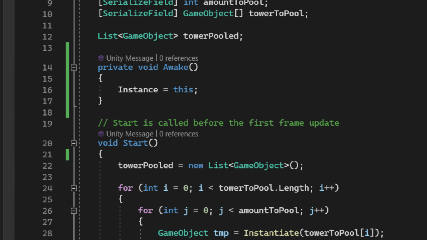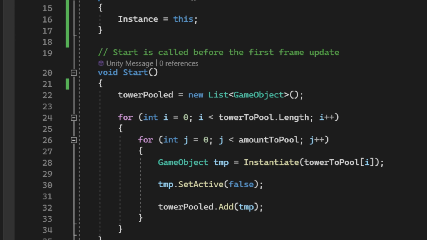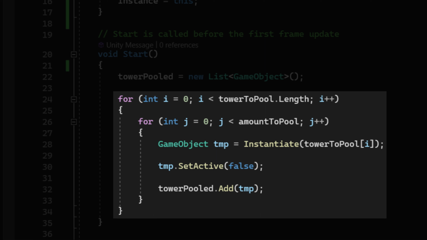Now, on the awake function, put instance is equal to this. This line is simply assigning the object pooling script to the variable instance. Next, on the start function, first let's declare a new list of game objects. Now we will instantiate our towers. First, create a for loop for the towers. This for loop will go through each tower prefab that we will assign later. Add another for loop. This time this will loop depending on the value of the amount to pool variable.